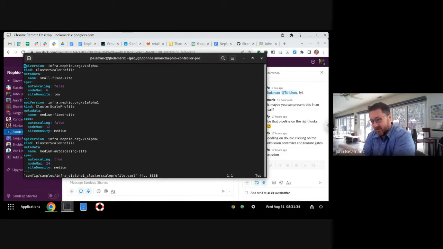So in my demonstration, I just picked this idea that we can characterize the scalability of an individual cluster based upon whether it's auto-scaling or not. If it's auto-scaling, the maximum number of nodes; if it's not auto-scaling, the exact number of nodes. And then this concept of site density, meaning it's urban, it's rural, what's the expected level of activity that might be coming through that site. Now, those are probably not realistic, but it was something to demonstrate.